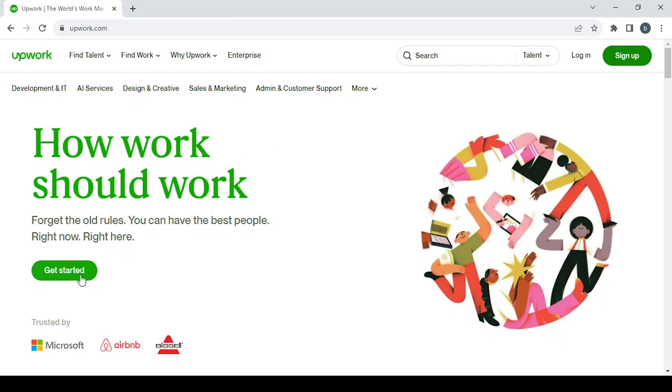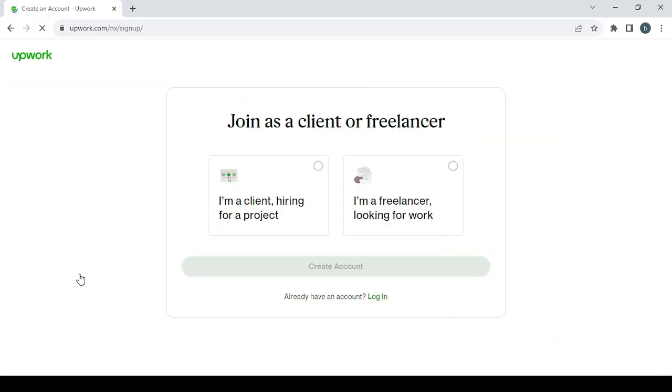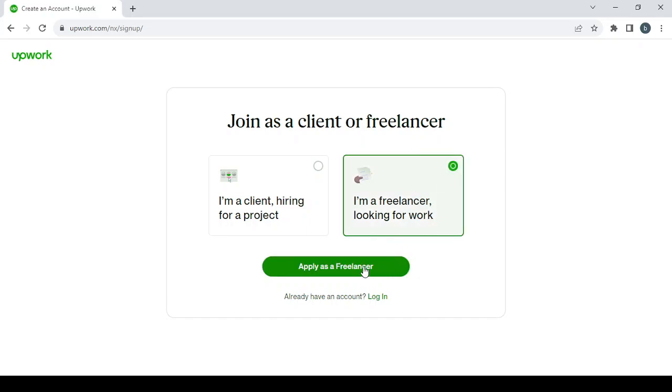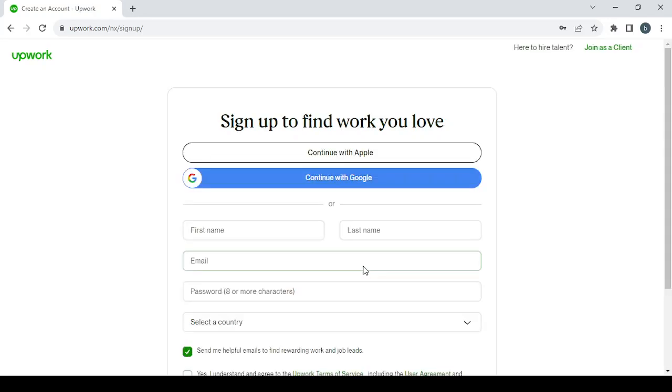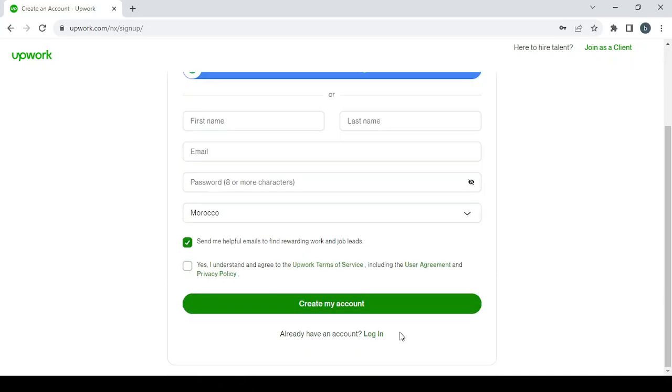So let's get started by clicking on the get started button to proceed to creating our account. And here, make sure to join as a freelancer. Then click on apply as a freelancer. Then you fill the usual information, first name, last name, and so on. And then you create your account. For me, I'm going to log in. I've already created my account.